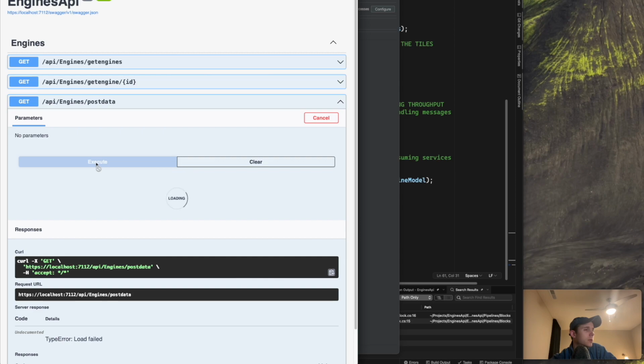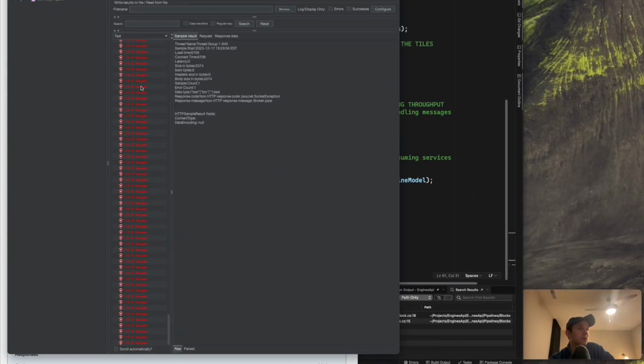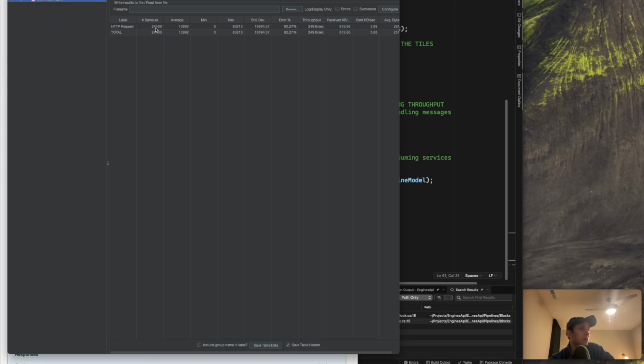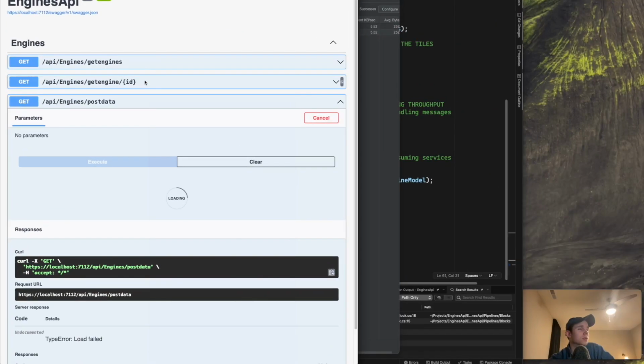Type error, load failed. So I don't think this is going to return successful back. And this is still running again, right? And we're not seeing any successful. And you can see our samples is increasing, our error rate's holding at 82, 83%, and we're still not getting anything back, and we're at over 10 seconds now.